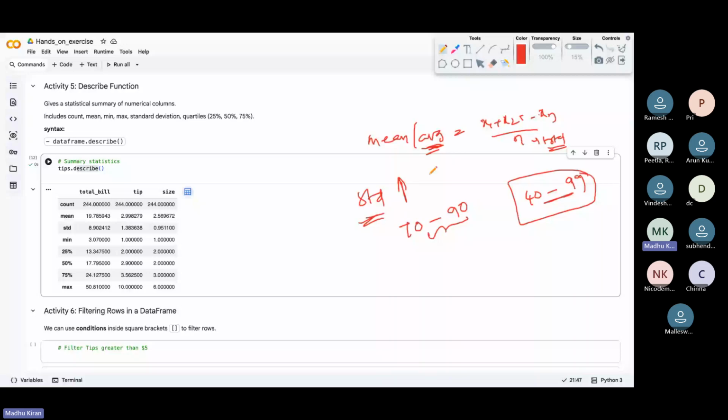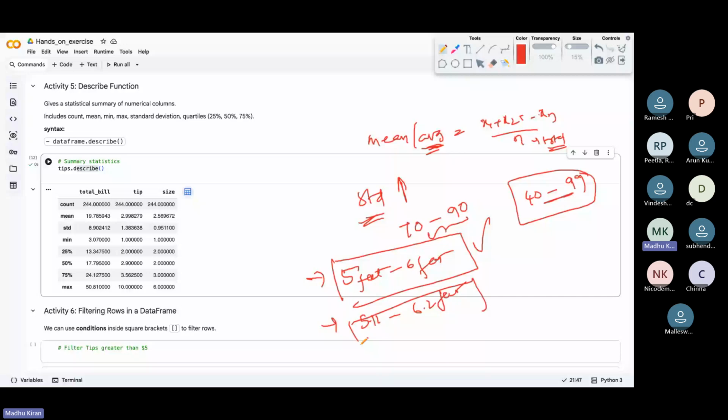Suppose the heights in a classroom are between 5 feet and 6 feet. For some reason, in another classroom, the heights are between 5'11" and 6'2". Then we know the standard deviation for the first will be higher compared to the second. So when you see a standard deviation for two different groups, you understand that the values are stacked up together when the standard deviation is lesser.